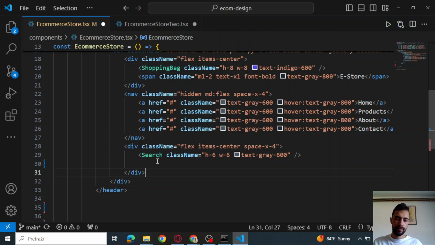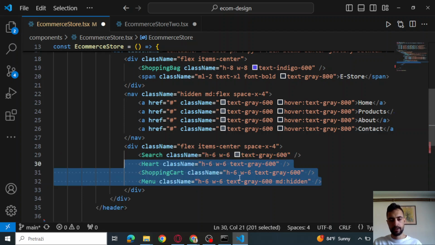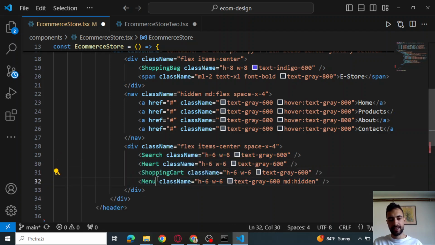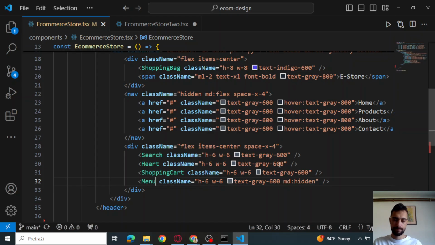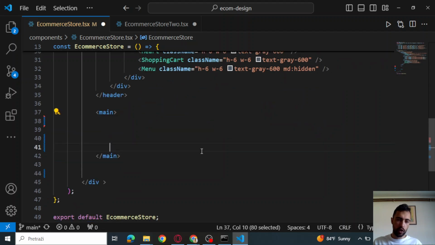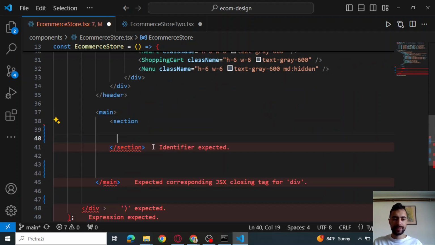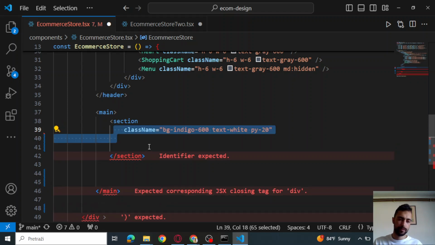Let's continue div and then search icon, heart icon, shopping cart, and menu icon. So if I save all of that, this should push. Yeah, this should be placed like this. Let's go below main. So this is the main section. I don't know why it's messed up, but let's continue.